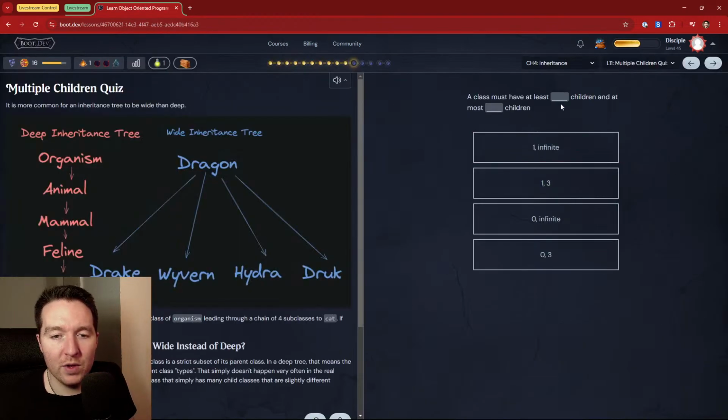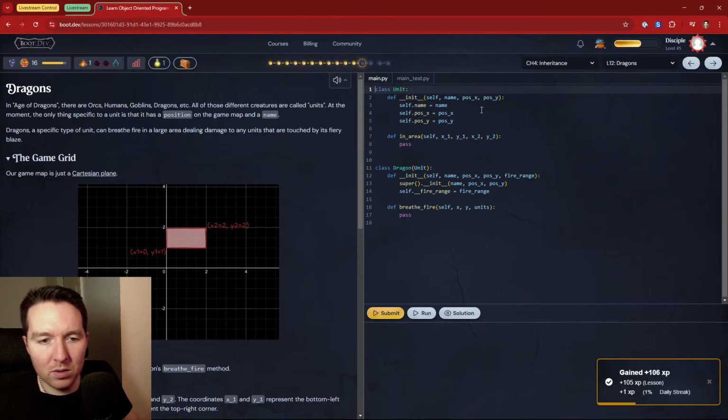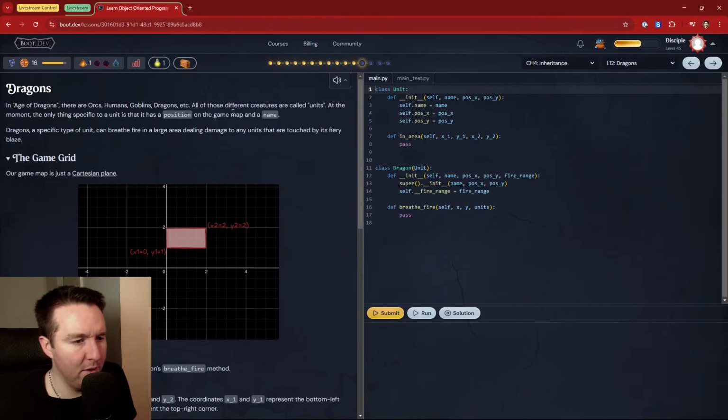A class must have at least how many children, and at most how many children? It doesn't have to have any. 0 to infinite. No rule for that. 4 left on this, and then we'll be doing polymorphism. It's a fun word to say.